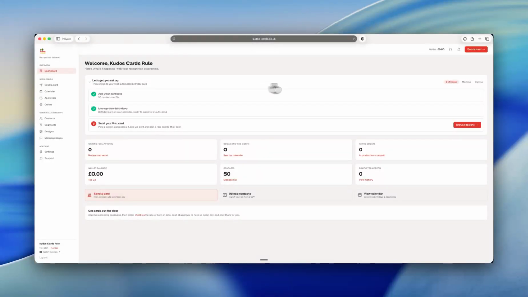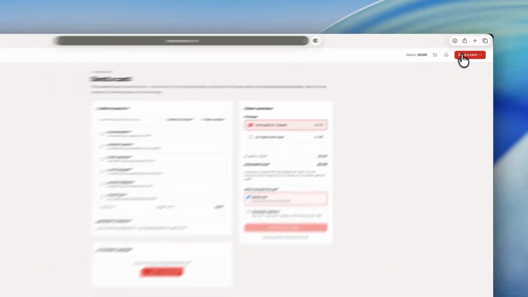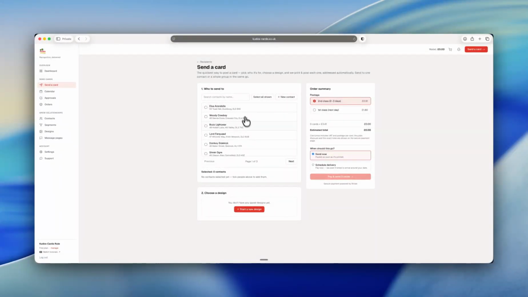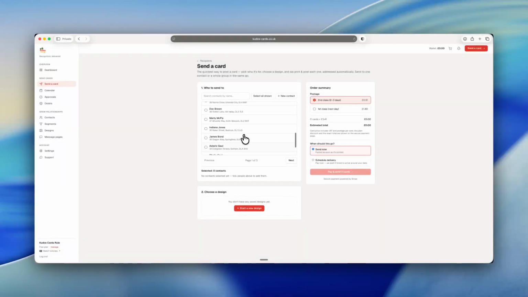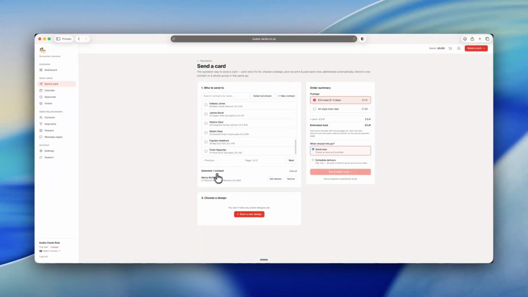Now, the other thing from the dashboard is we can go straight to send card, and this is probably the quickest way of doing this. So this is where we're able to search all of our contacts in the database, so we can choose a particular contact. If there's any missing information, it will be highlighted, so the system will not let you send somebody who hasn't got a complete postcode and address and so forth.